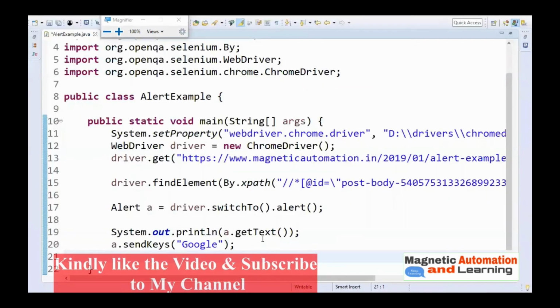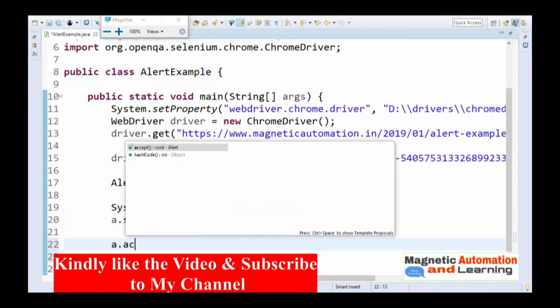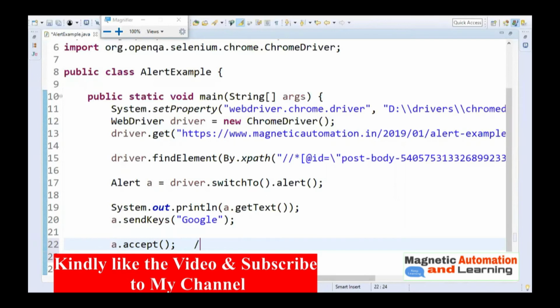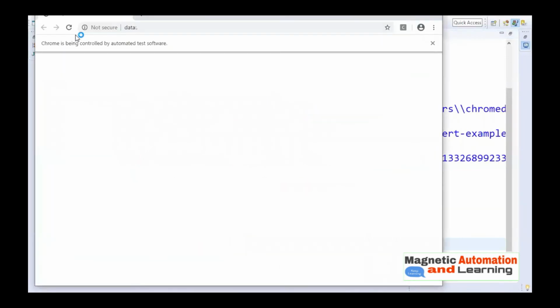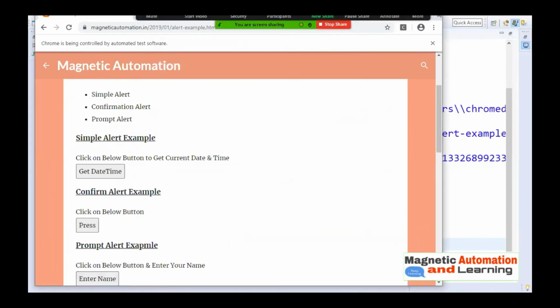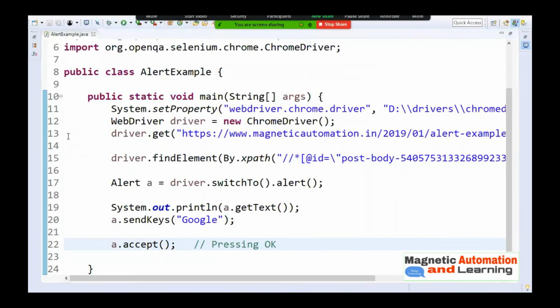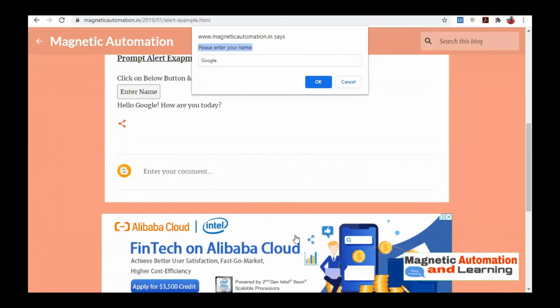Now for pressing OK, in the Alert interface there is an accept function. So a.accept() is for pressing OK. Fine, let's run it to see whether it works. I should get the text inside the console, and it should type Google and press OK. It's running, starting the browser. It will open the URL very quickly. It has done it. I will close my browser and go inside the console. You can see "Please enter your name". This was the text. It has printed inside the console.